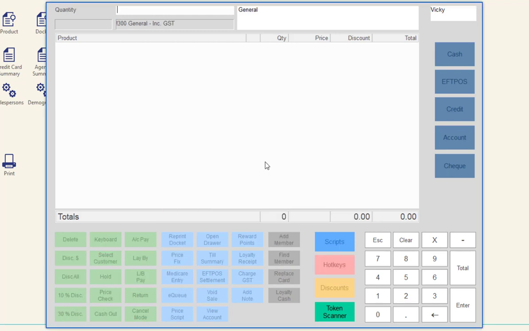After clicking the button, enter the quantity of products being sold in the text box and press Enter. Enter the unit price of the product and then press Enter again.